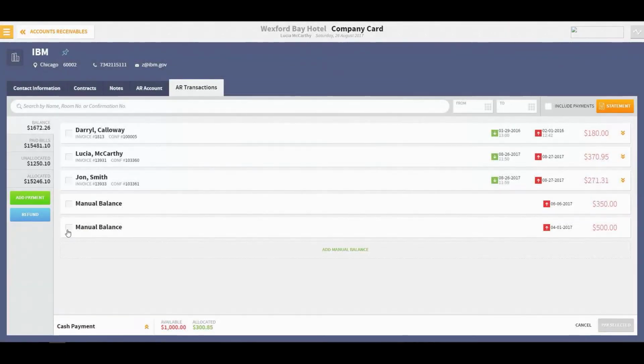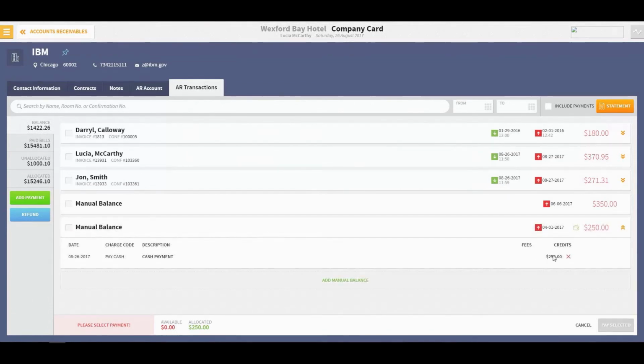So if I were to allocate 250 for this specific invoice, selected, you will then be able to open up that invoice and see that a cash payment has been made against this invoice. So as you can see, you can allocate and unallocate fairly simply in the system, and you can also add manual balances in a fairly straightforward manner.